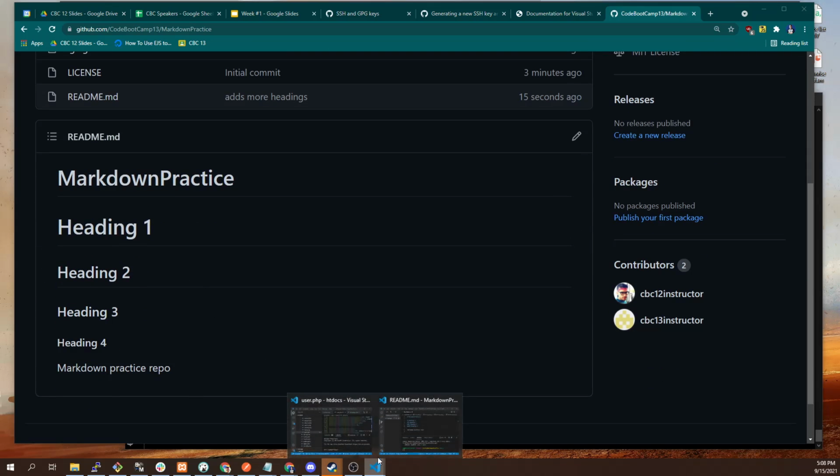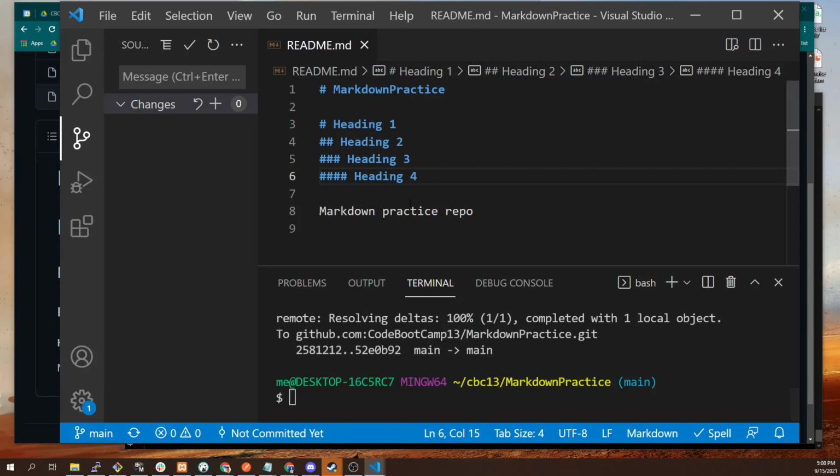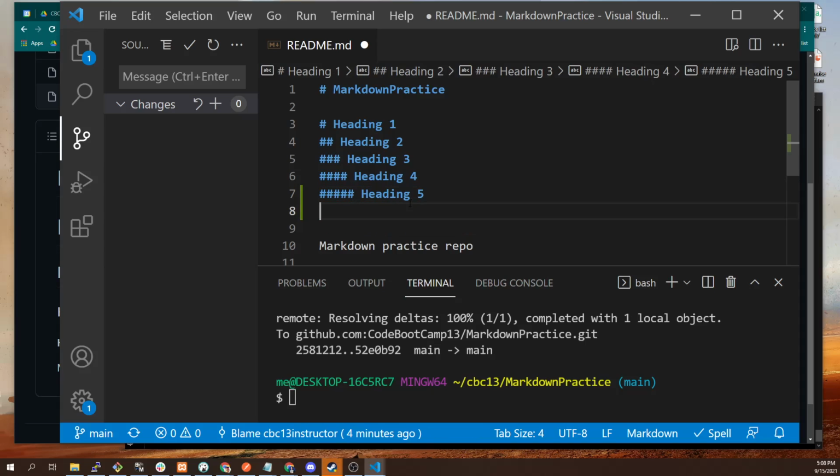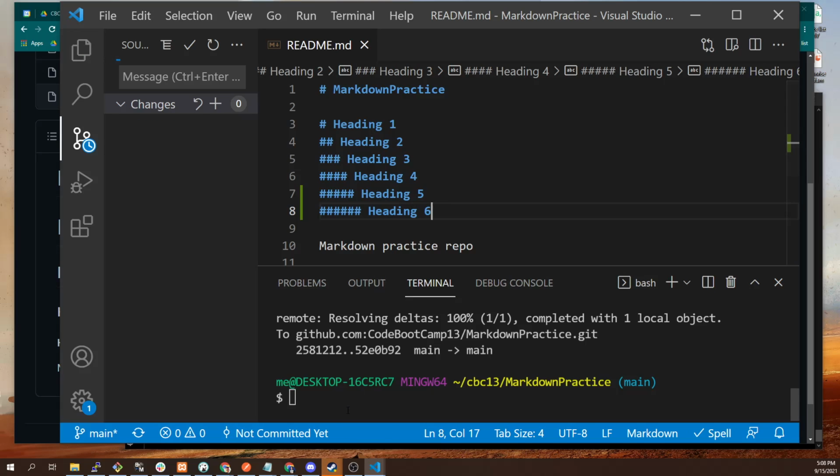So let's see if it has more headings. All right, let's try 5. Heading 5, and then let's try heading 6. Heading 6. I don't know if this is going to work. We're just kind of experimenting as we go. And so I'm going to do git add dot and git commit dash m "adds more headings" and git push origin main. Let's see if this works.